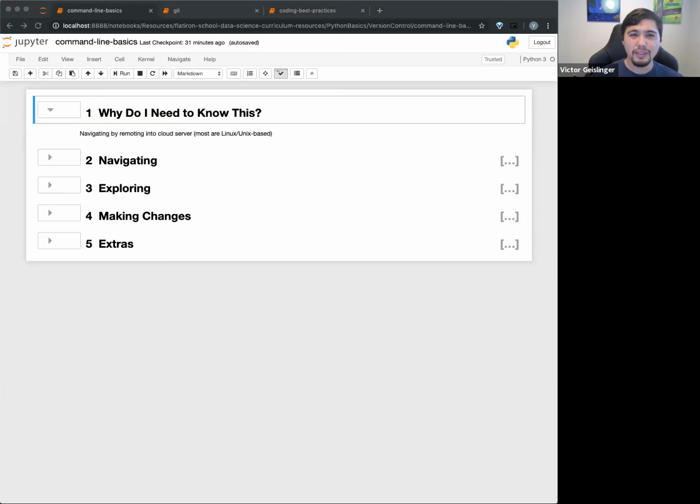Note that I am talking about Unix, or Unix-based systems, which means if you have a Mac, it's basically exactly the same. If you open up a terminal, it's going to be exactly this. If you are running Linux, it's the same kind of concepts here, basically because they both run on top of Unix.